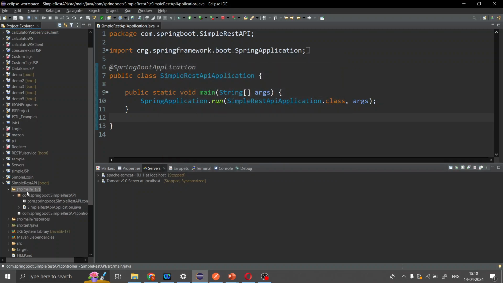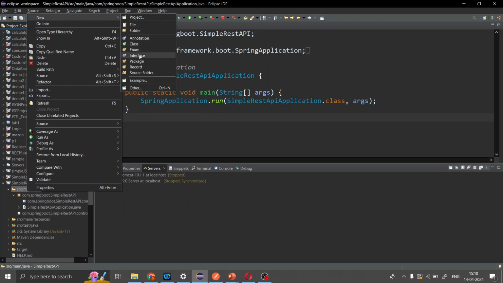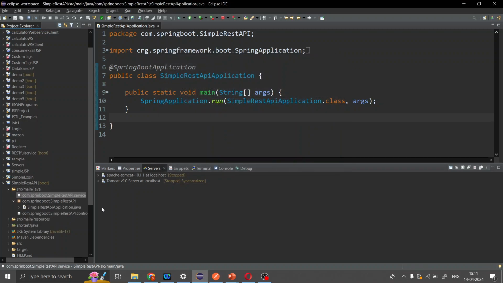Similarly, we create one more new package for service. So com.springboot.simple REST API.service. So I have one controller package and one service package, right?